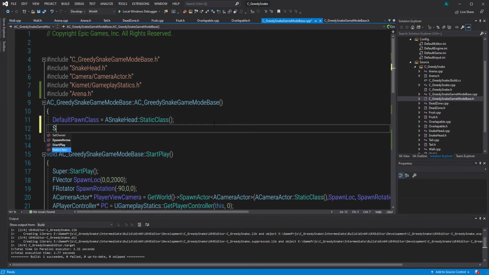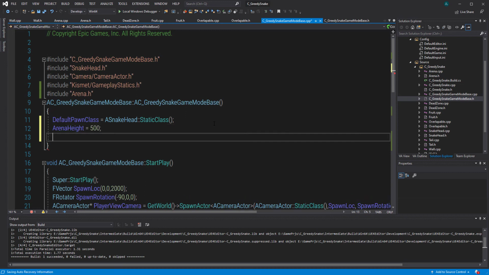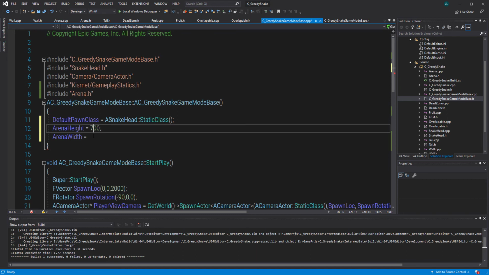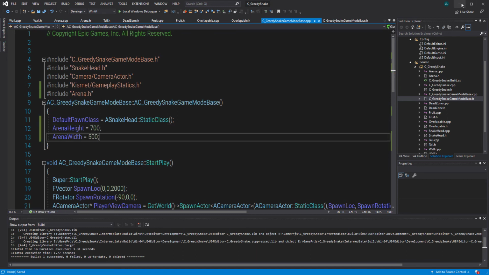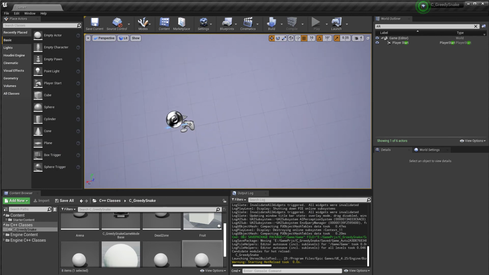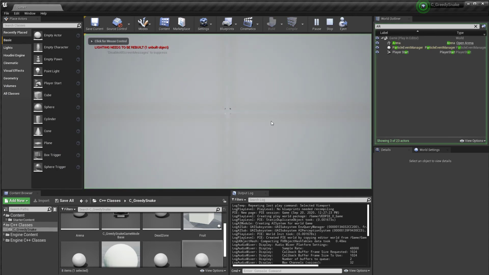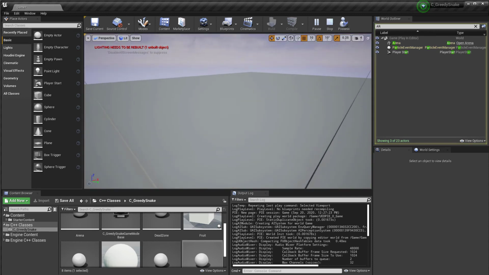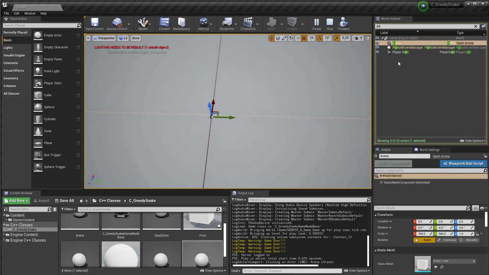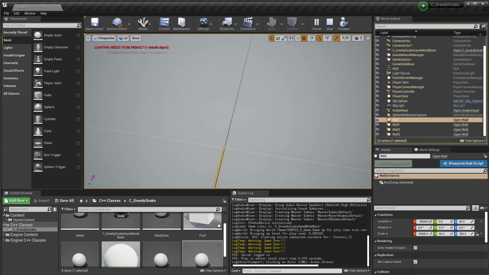So spawn. I'm gonna set the arena height will be 500, arena width will be let's make 700 here, and this is 500, right? Compile that, play this, right? Let me hit F8 and zoom out, and there's something wrong. Let's check that.